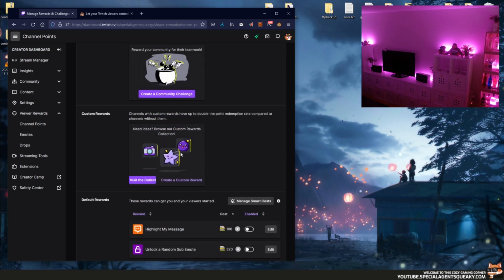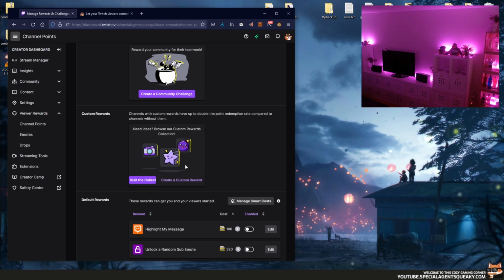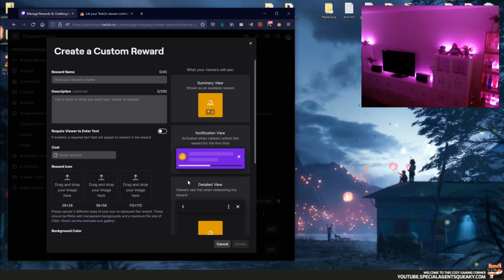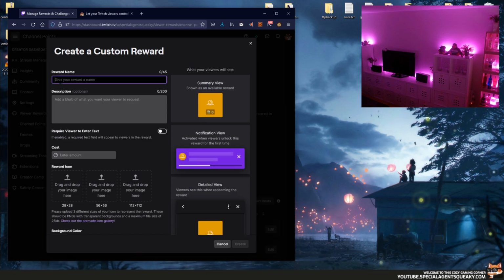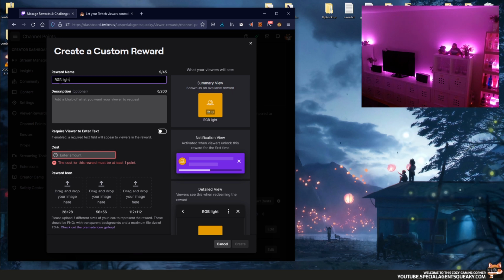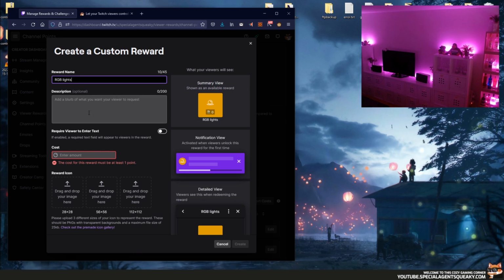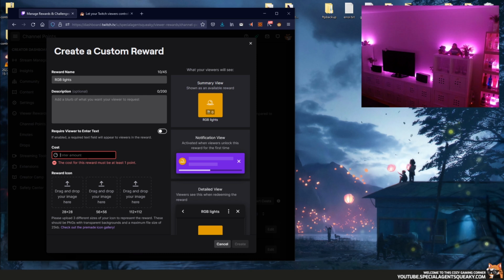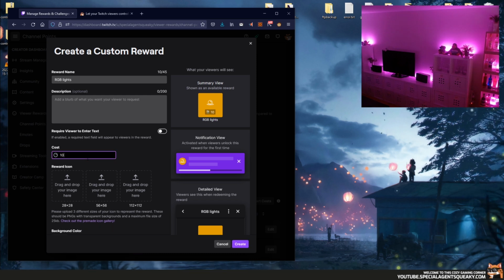As you can see, I don't have any custom rewards here, so we're going to do this together. I'm going to click on create a custom reward. Then we're going to name this reward. So let's put RGB lights. Nice. Description doesn't matter. Put in an amount of cost. I'm just going to put in 10 here.